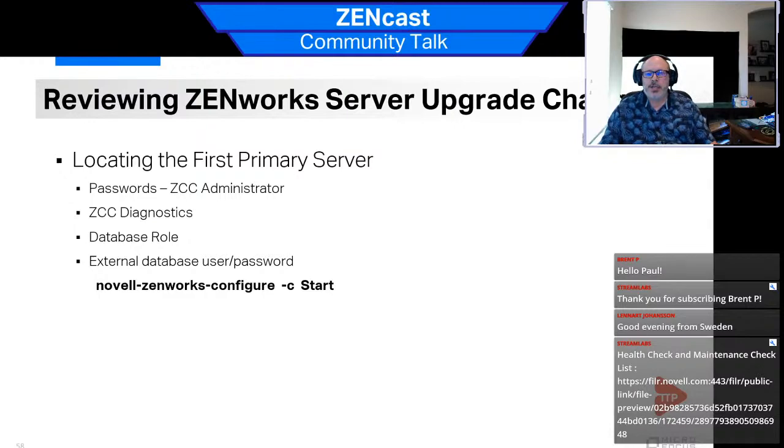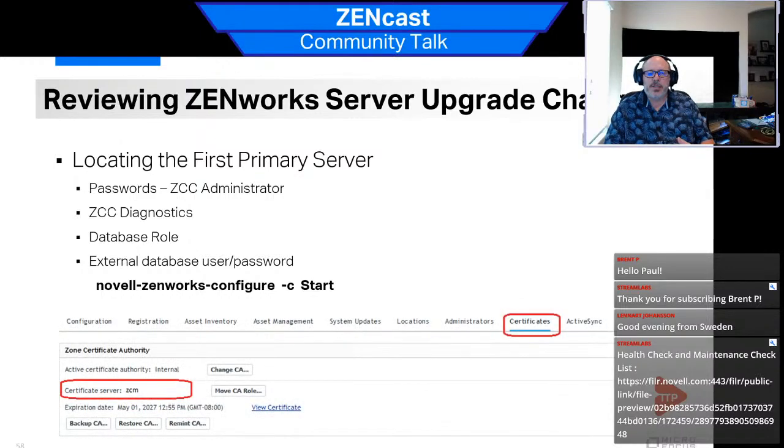Reviewing upgrade changes, locating the first primary server. So you need passwords like the ZCC administrator, checking the ZCC diagnostics, the database role, who has a database role, or the external database user and password. Having these things for the upgrade is helpful. And then knowing about your certificates and the expiration date on your certificate.